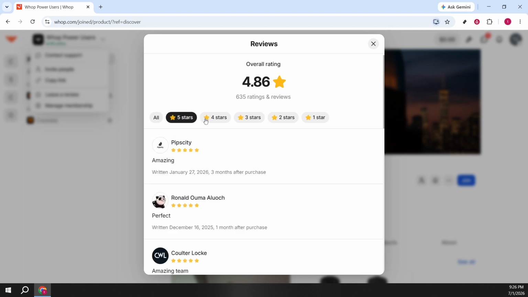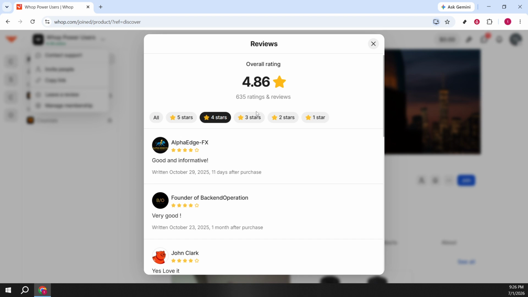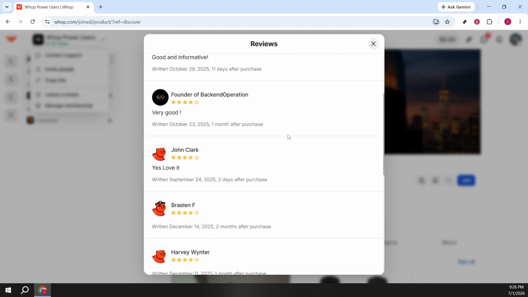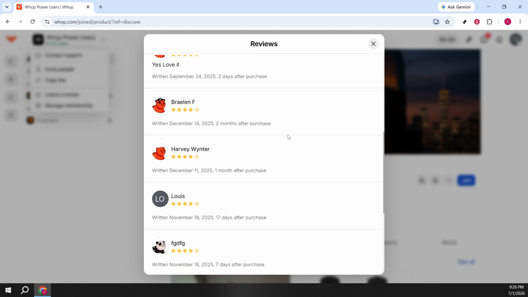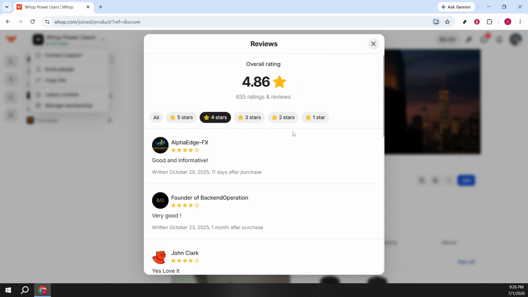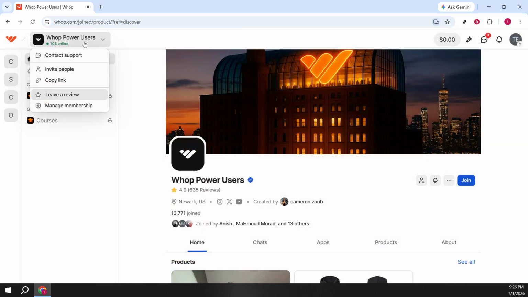Avoid sharing any personal or sensitive information and stick to your first-hand experience. If you recently joined, it helps to mention the time frame so others understand your perspective. That's it. By following these steps, home feed, discover, search, open the listing, then use the drop-down to leave a review, you'll contribute meaningful feedback that helps others make informed decisions and supports creators in improving their communities.